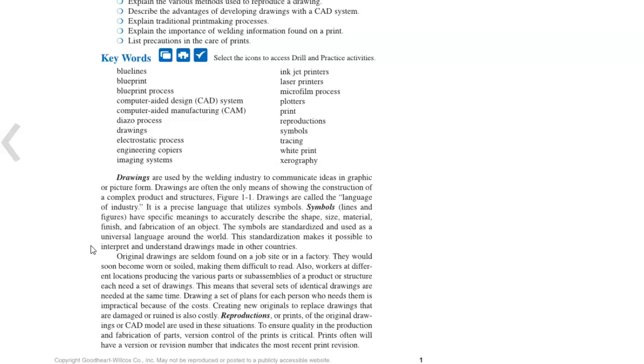Reproductions or prints of the original drawing or CAD model are used in these situations to ensure quality in the production and fabrication of parts. Version control of the prints is critical. Prints often will have a version or revision number that indicates the most recent print revision.